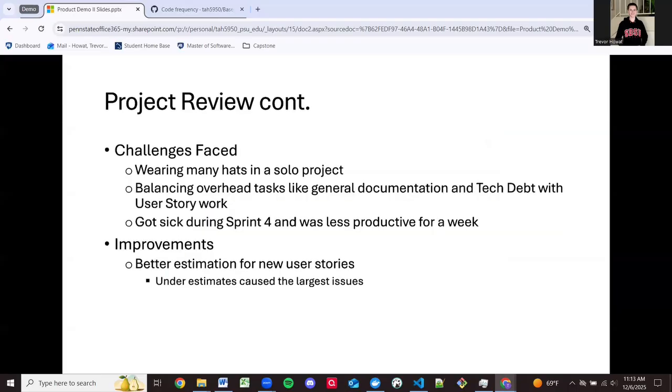Continuing with this project review, looking at some challenges faced. I talked about this in demo 1 as well, but wearing many hats in a solo project is difficult. Having to be a tester, an architect, a developer, a systems engineer, it's a lot. Particularly, documentation of the testing was something that I found to be relatively time consuming: needing to document all of the tests and all of the test results, in the traceability matrix, and tracking UAT results at the end of each sprint. This became a lot more overhead than I was anticipating.